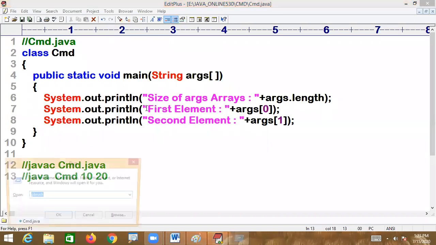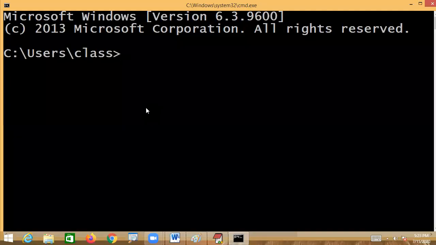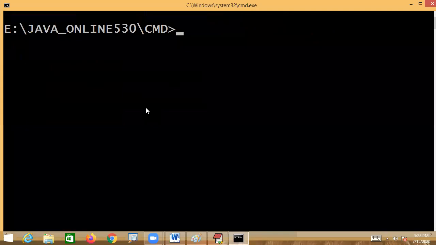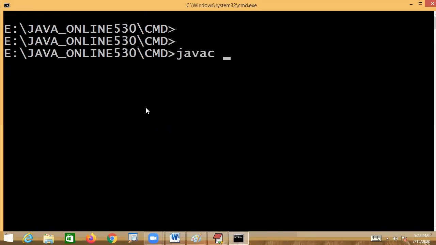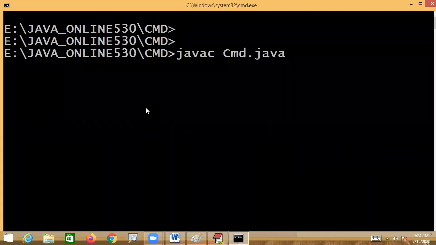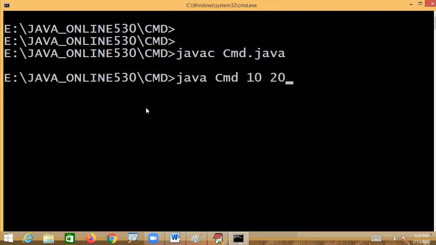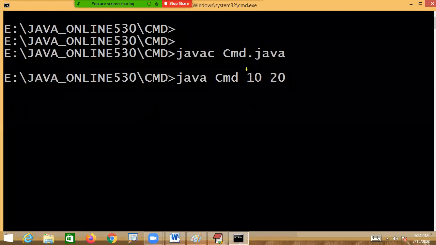I want to go to the command prompt and switch to the folder where the program is saved. I saved this program in the E drive, under Java Online, where we created the folder 530 and then cmd. This is the location where I saved the program. Then javac cmd.java. Then for execution, you have to give java space cmd 10 20.